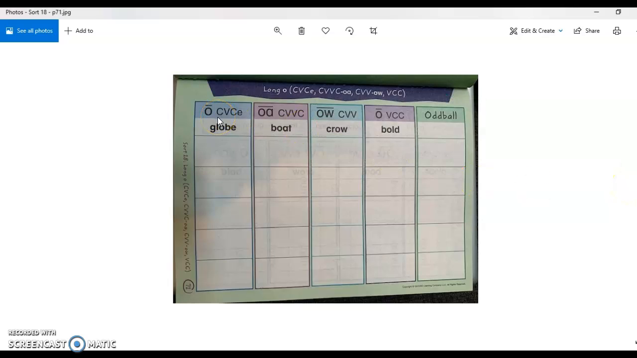But you're going to cut and sort and paste them into their categories. We've got the silent E long O sounds. We've got the vowel team OA long O sound words, and the open syllable OW, or it could be OW in the middle of a word as well. I think there's a couple examples of that. And the O by itself with a consonant ending that tells the O to say its name.